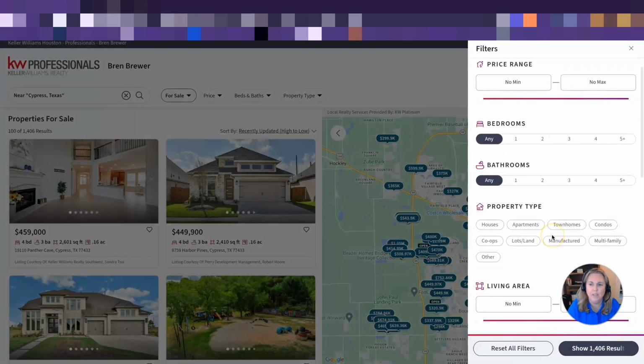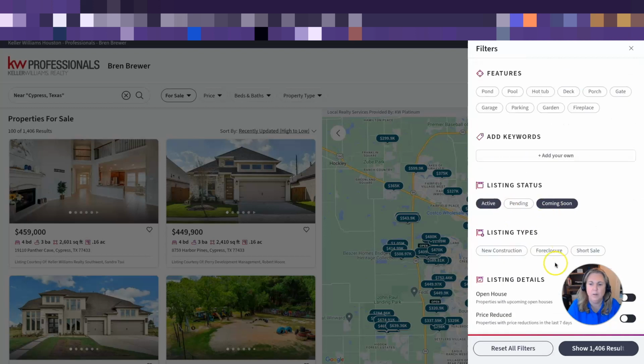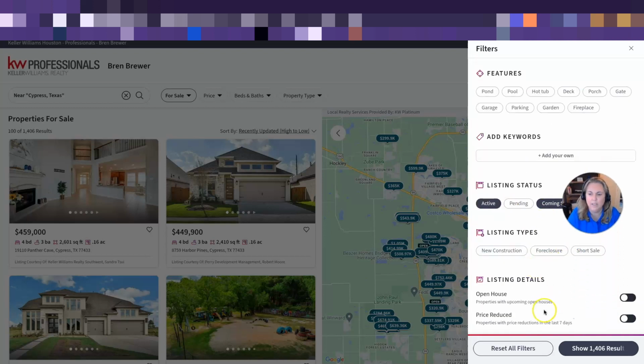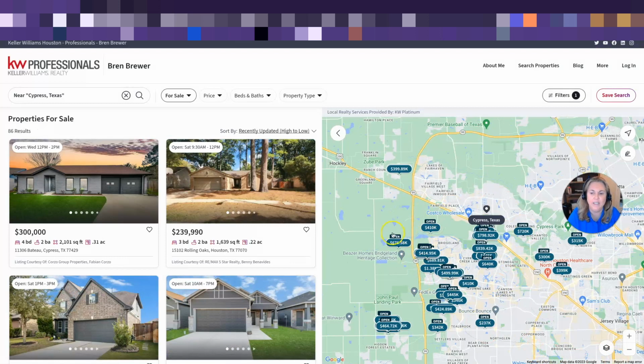What I like to do is come through here and put in active and coming soon only. And then I also like to do open houses that I can turn on, or price reduced within the last 7 days. Those are the ones that I like to do. It looks like there are no results for the last 7 days, but there are 86 results for open houses. So I'm going to click on show 86 results. I have these 86 results here.